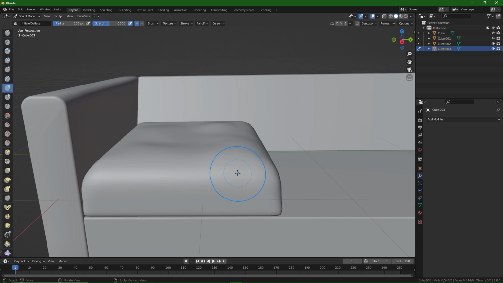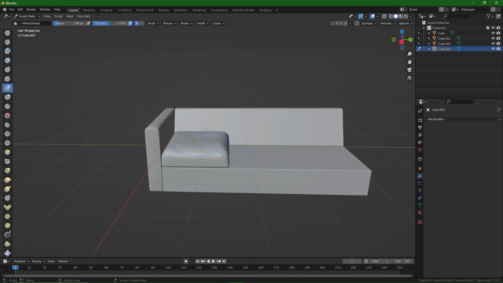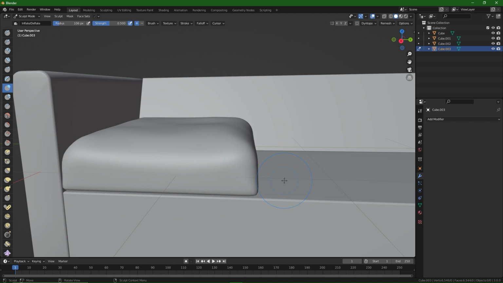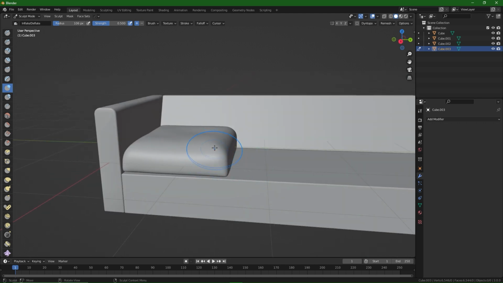And then, of course, you can also use control click, and that will just invert what you have going on there, so it will more or less deflate instead of inflate. And then shift click just to smooth out. Okay, so we've got the first one done for now.